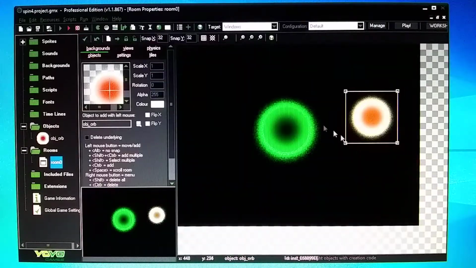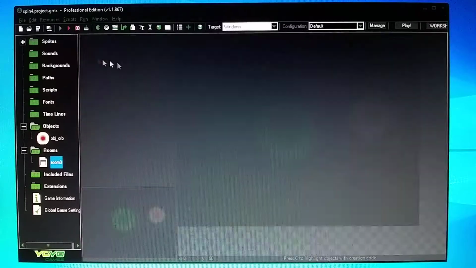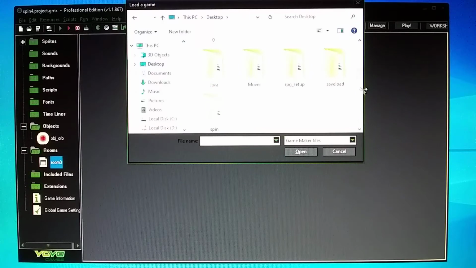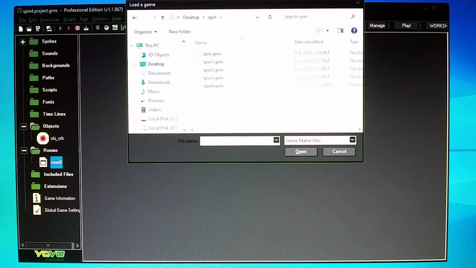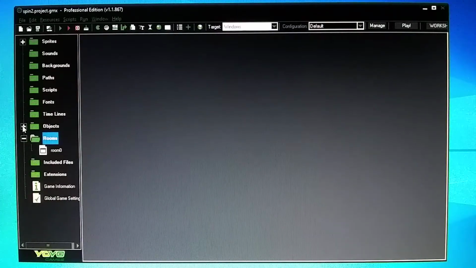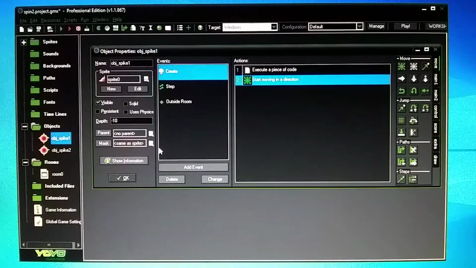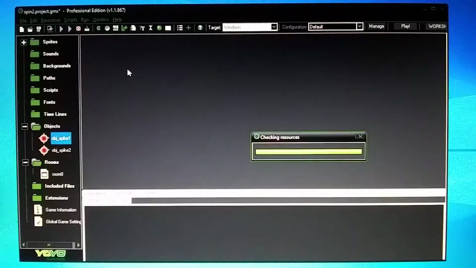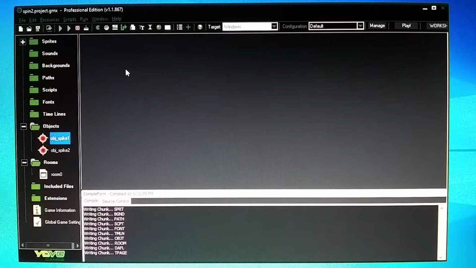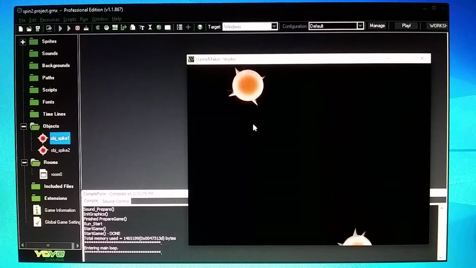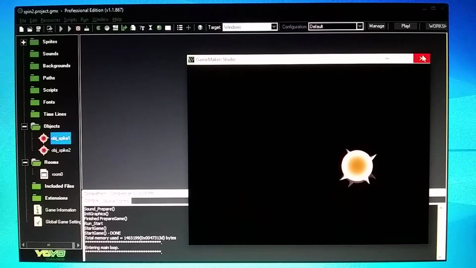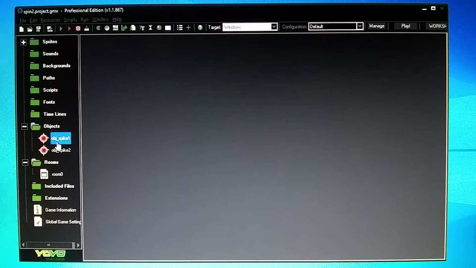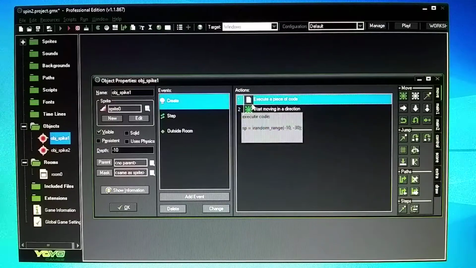And that's pretty much it. I did have another spin here. Let me just show you real quick. Yeah, I had these spikes here, and it's the same concept.